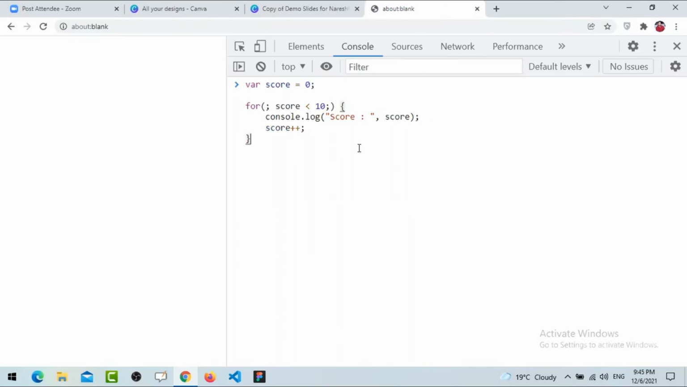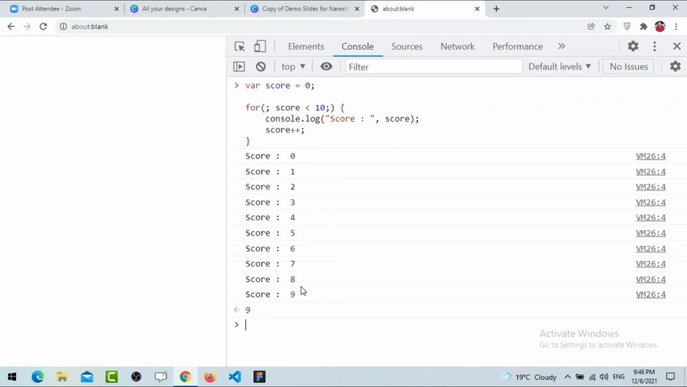Anyone? We do not have the initialization part. We do not have the update part. What will be the output? Just think in that flow, as I have explained what it is going to do. It's the same. It will print up to 9. Exactly. Because here I'm incrementing every time instead of this. So it is going to work in the same way.